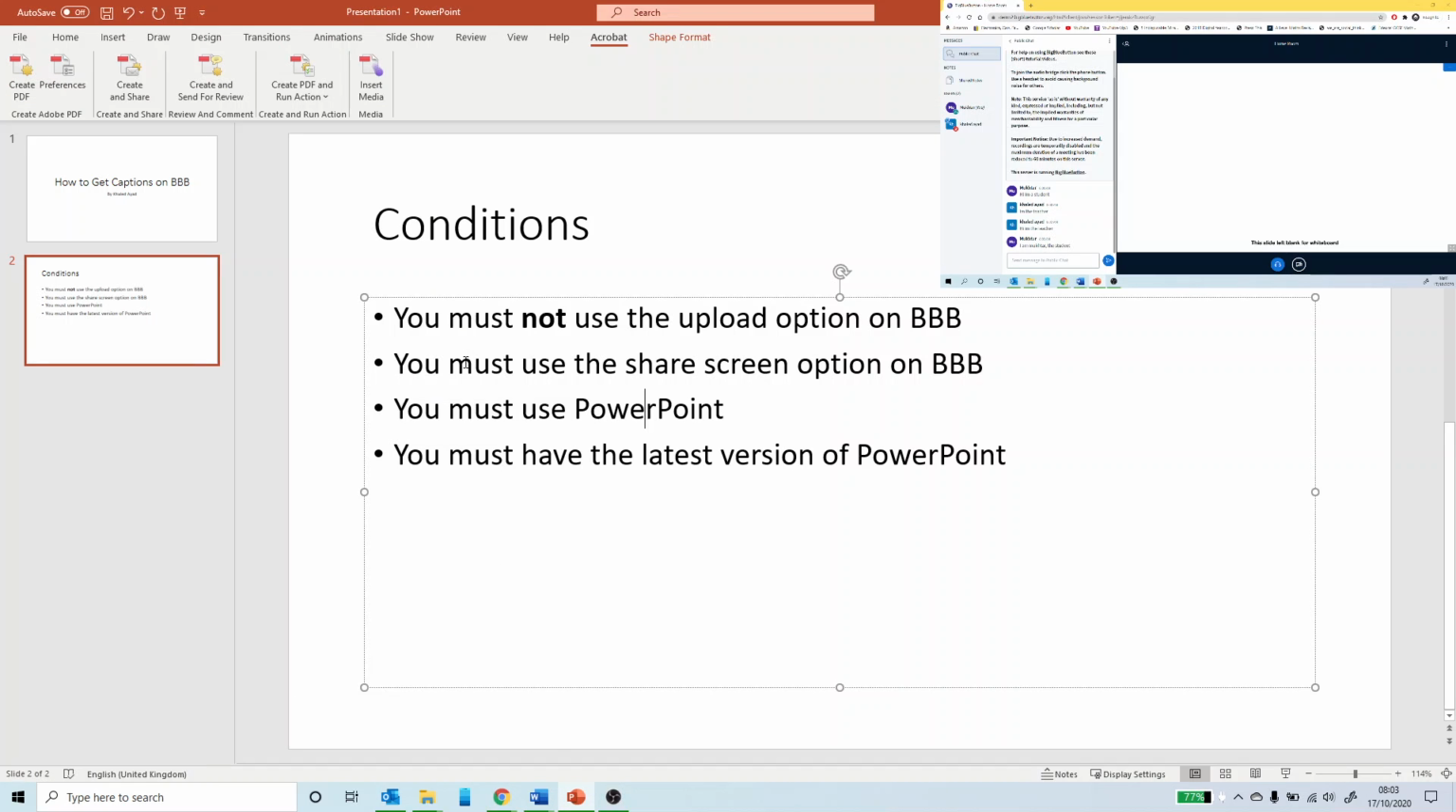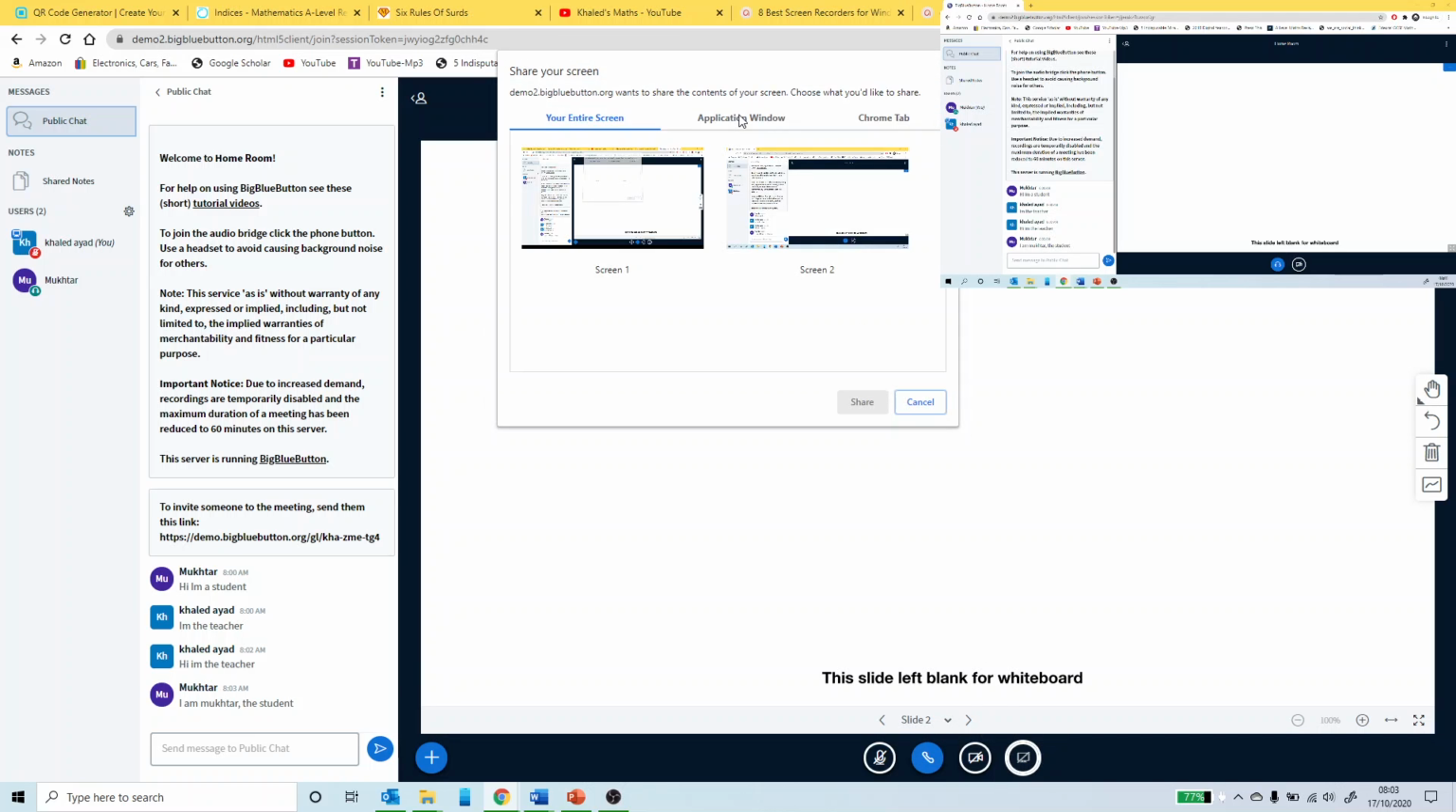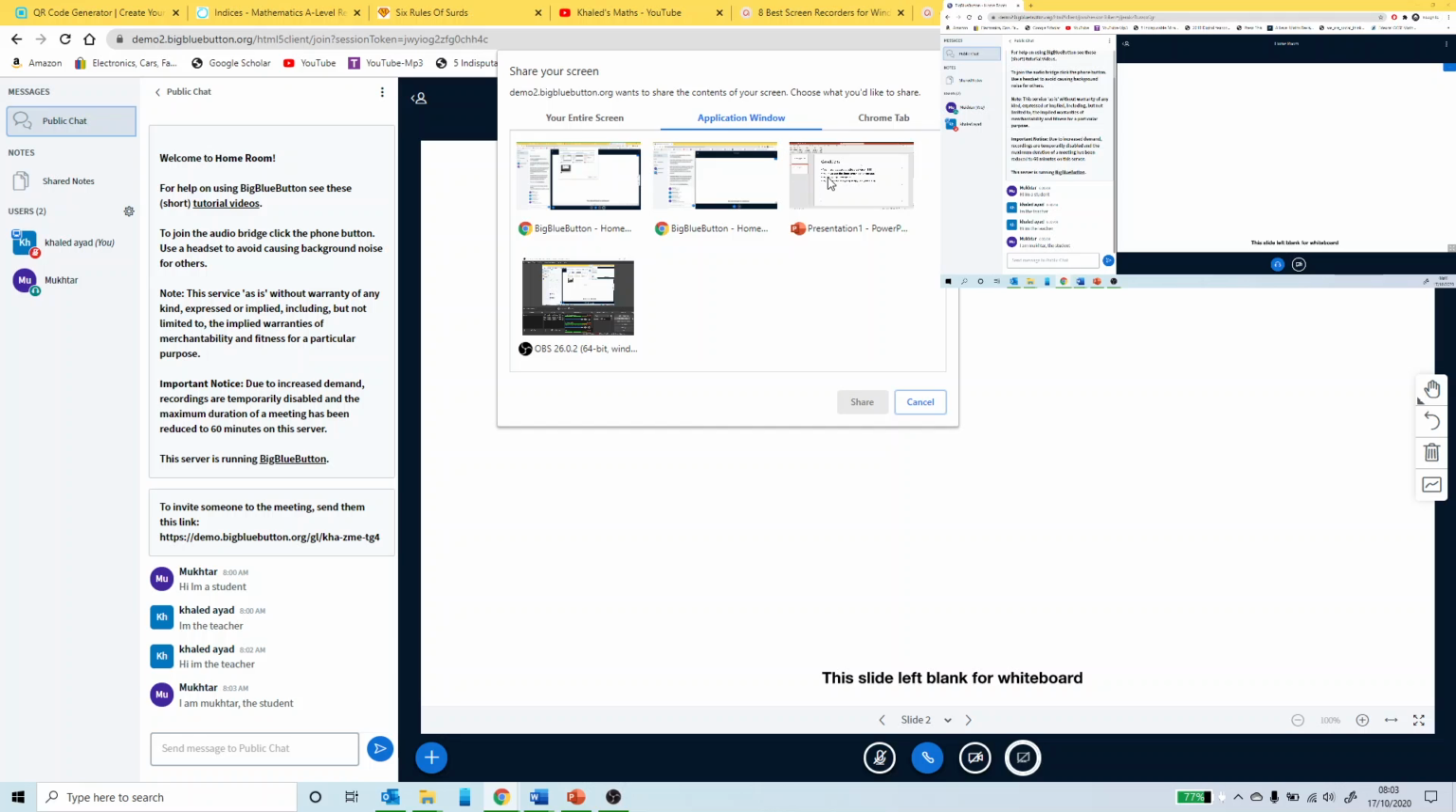The second thing is you must use the share screen option on BBB. Okay, put that in bold. So you must use the share screen option. If we go back to BBB, this share screen option, you have to use that. So I'll share the screen and we'll choose to share the presentation. That will take us back to it.